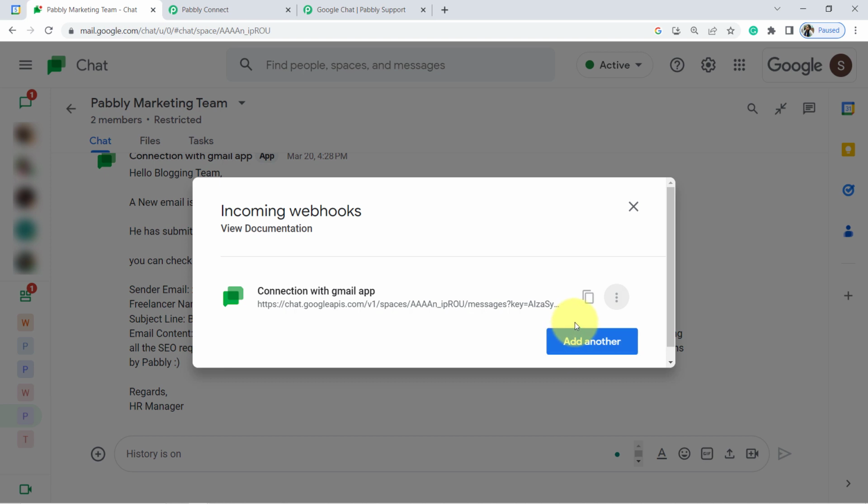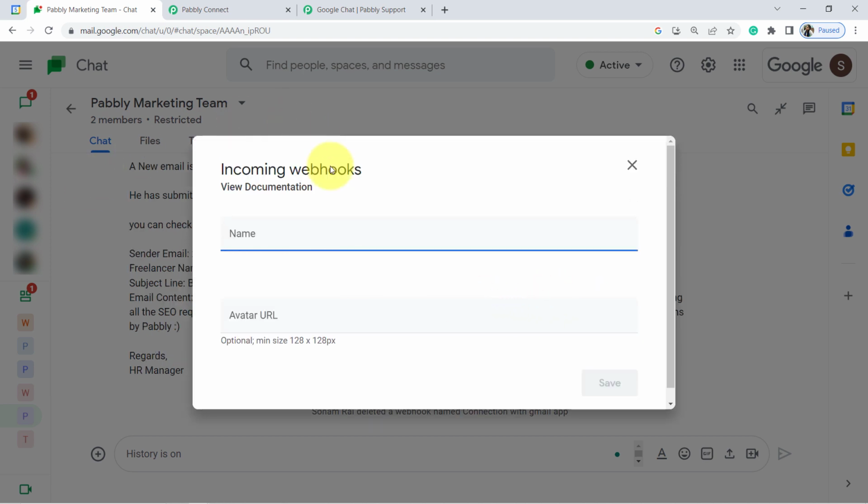I'm going to delete this existing URL so that I can show you how you can do things from scratch. Now you'll have to provide any random name. So let's say I'll provide a name like connection with the Google task. It is not accepting this, the limit was exceeded, so I have shortened it to connect with Google task.